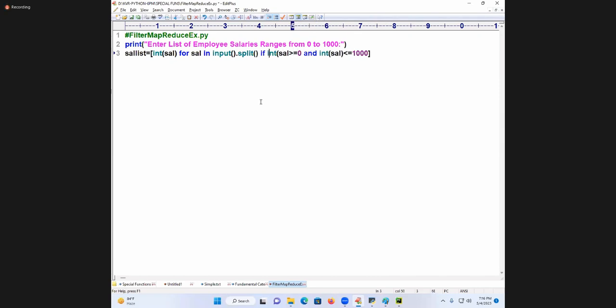You can write this in a small shortcut also. What is that? 0 greater than or equal to int of cell less than or equal to 1000. You know how to write it? Very good. Correct. Int of cell I need to write it.